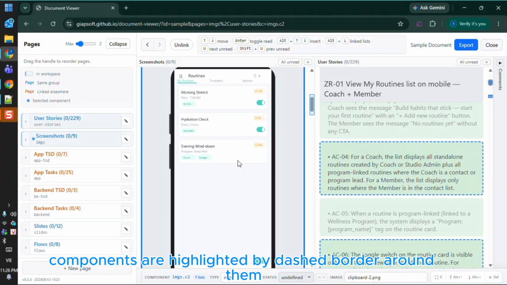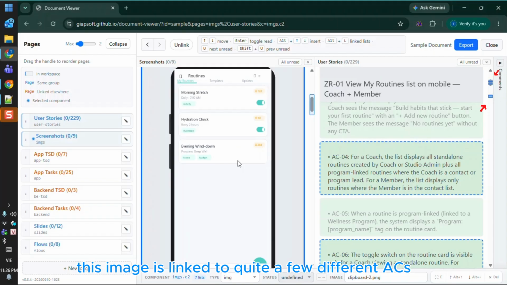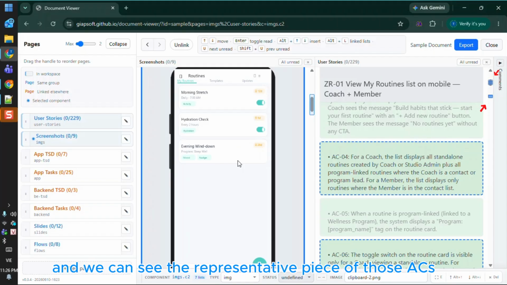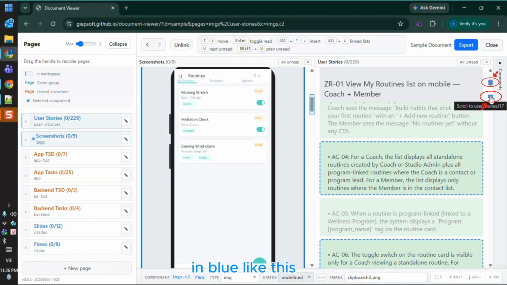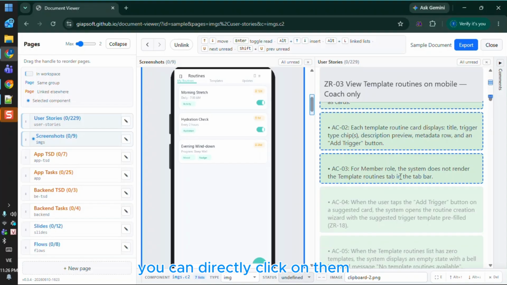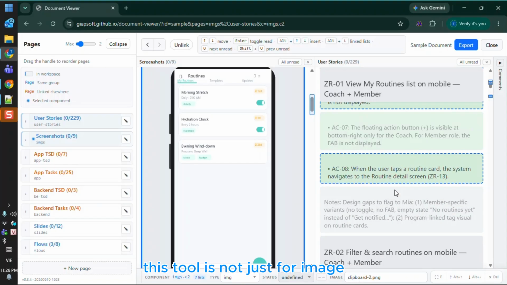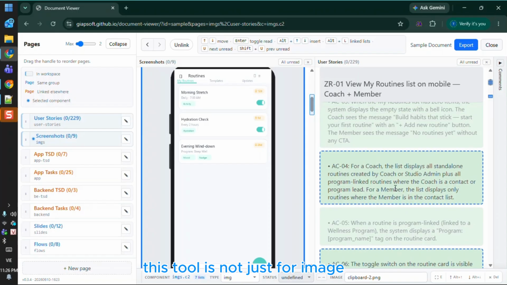As you can see, components are highlighted by a dashed border around them. This image is linked to quite a few different ACs, and we can see the representative piece of those ACs in blue like this. You can directly click on them to jump to the corresponding AC. This tool is not just for images.